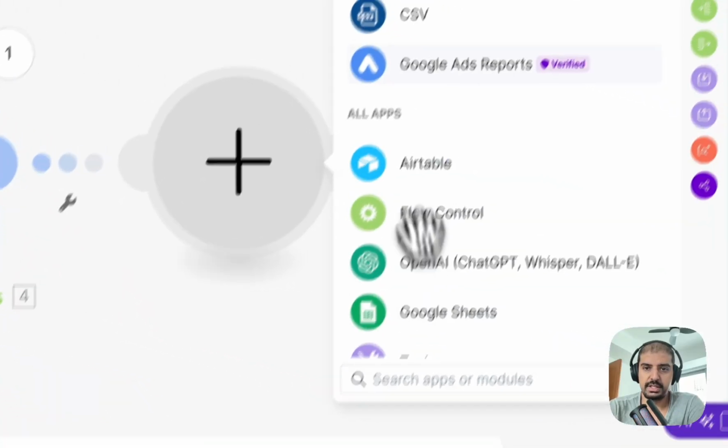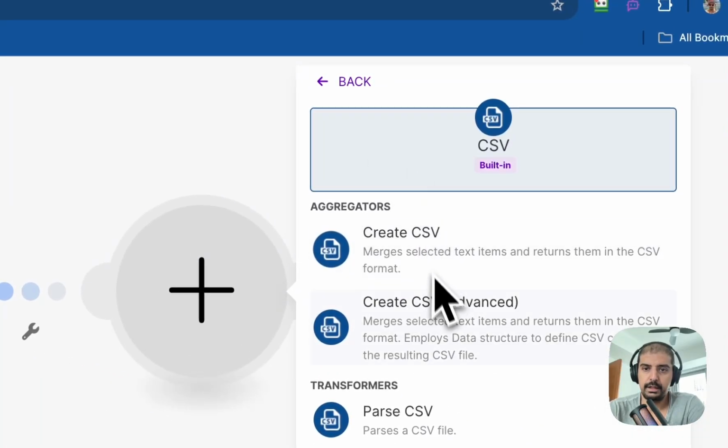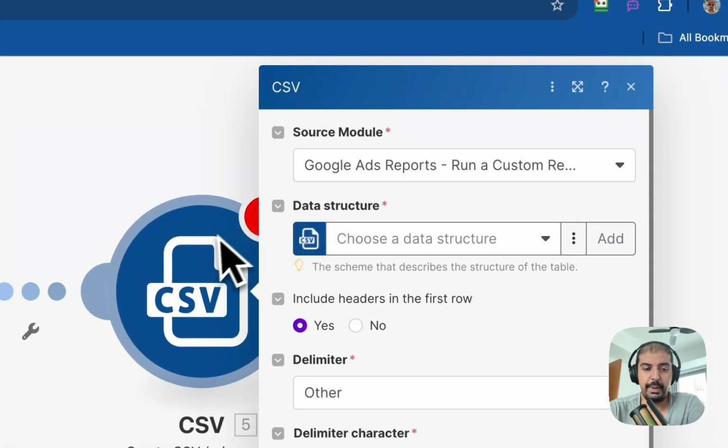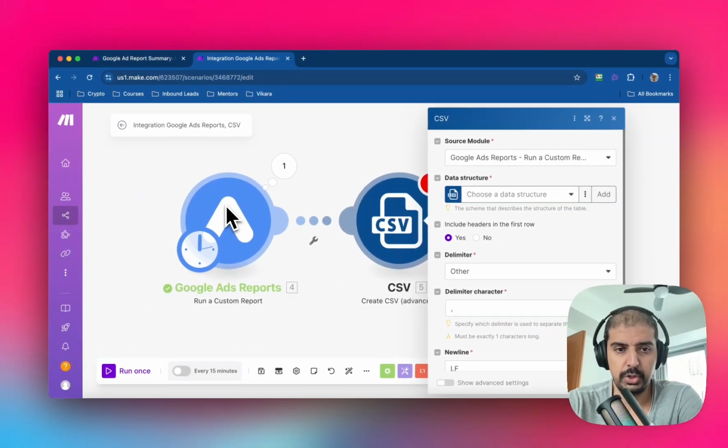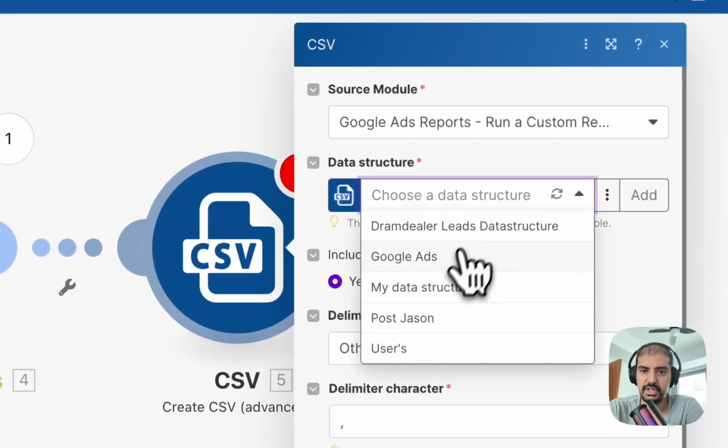The next thing you want to do is add the CSV module, but you want to create CSV advanced. Okay, and this is dependent on the run a custom report module. So make sure you set this up first before you connect it to the CSV module, okay? And then the structure you want to select is obviously the Google Ads.